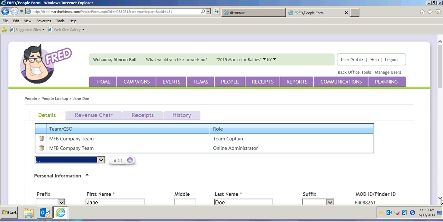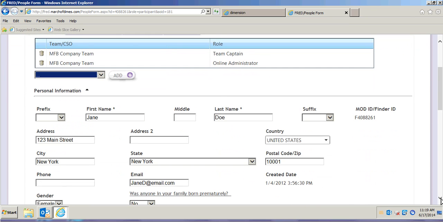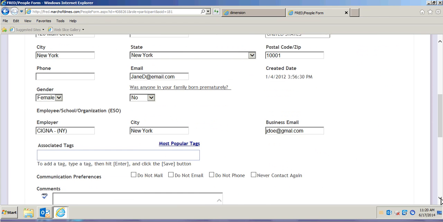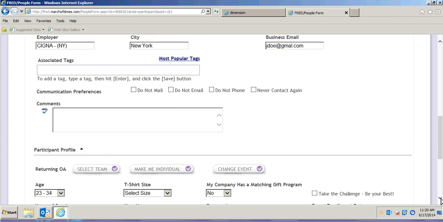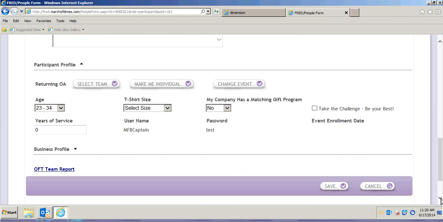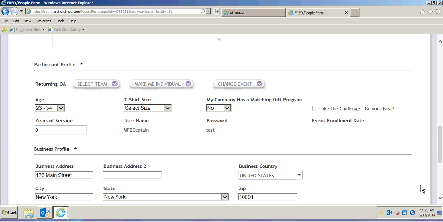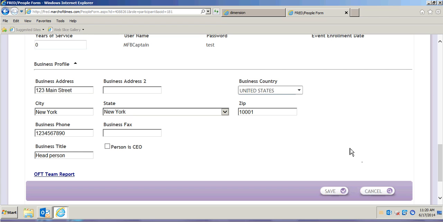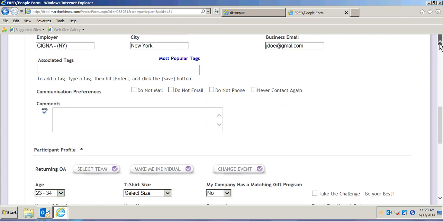What I need to do at this point is make sure that I have all the address and contact information from her, not just in the personal side, but if we scroll down, we'll see that we also have a business profile record. So you can do it here on this individual tab. Note that I already have the business information and contact information in here for Jane, so this looks good. Now I'm ready to go ahead and enter her role.